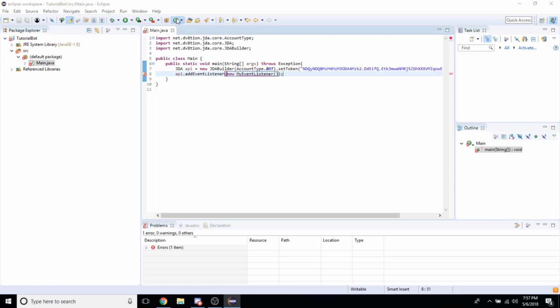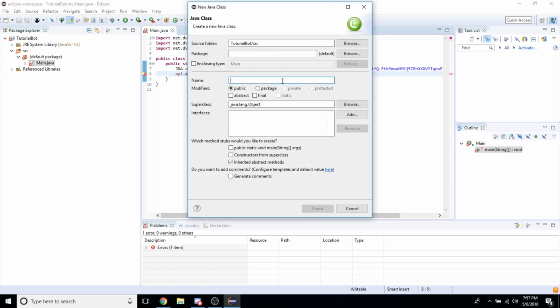So I'm going to tell it a new class, and it's important that you name it the exact same thing that you named it right there. So MyEventListener. And just go ahead and click finish.